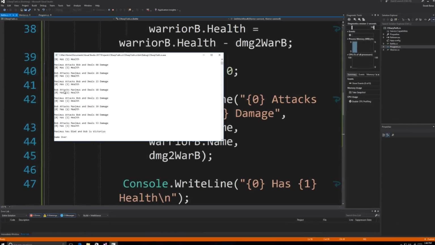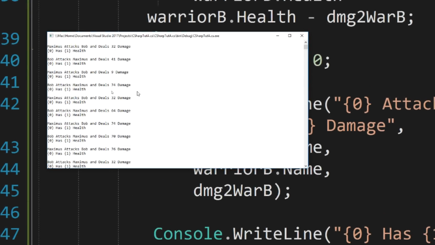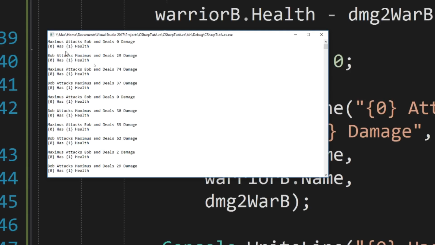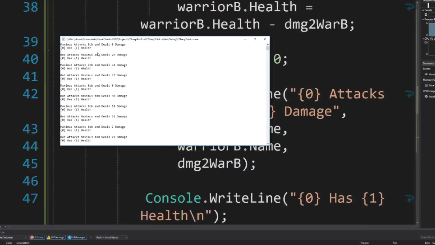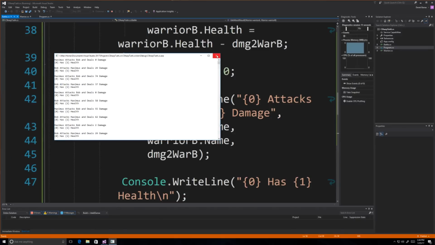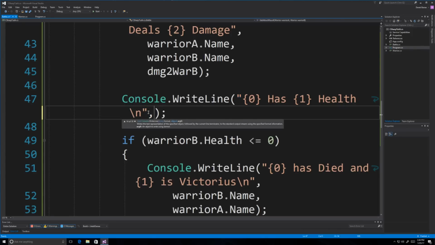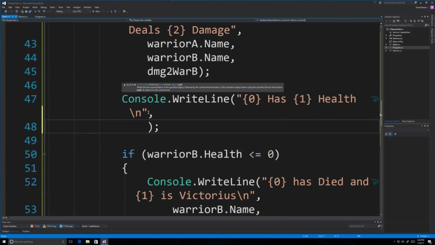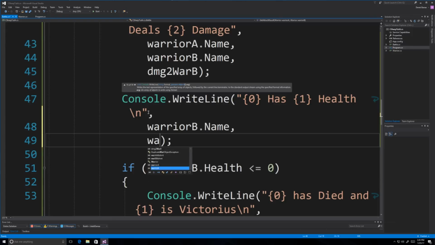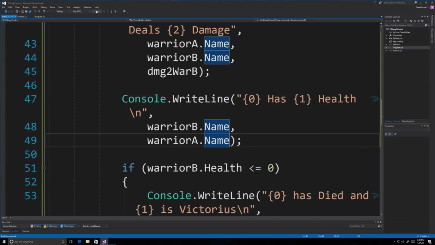And here we can see we're starting off our little fight, and Maximus attacks Bob and deals 0 damage, blah, blah, blah, has 1 health. Whoops, I messed that up. So let's go ahead and figure out what I did wrong. Well, that was silly of me. I just forgot to put these inside of here. So I'm going to go warrior B, and then name, and then I'm going to do the same thing for warrior A and name. And now we can run it again to see if I messed up anything else.